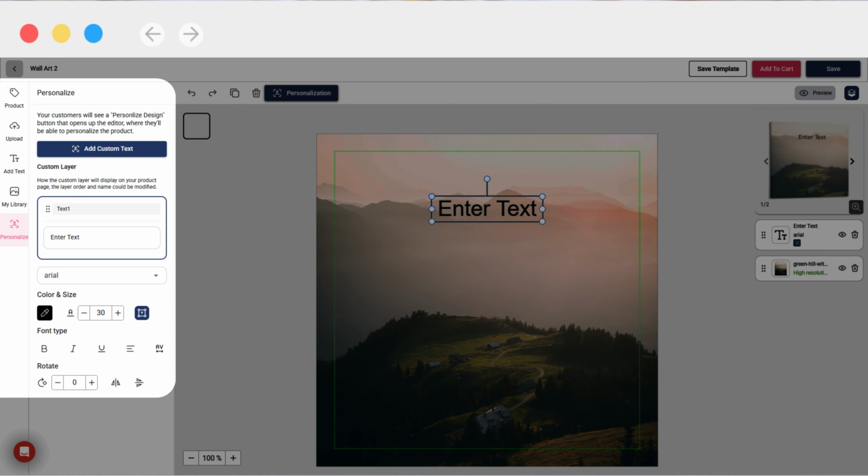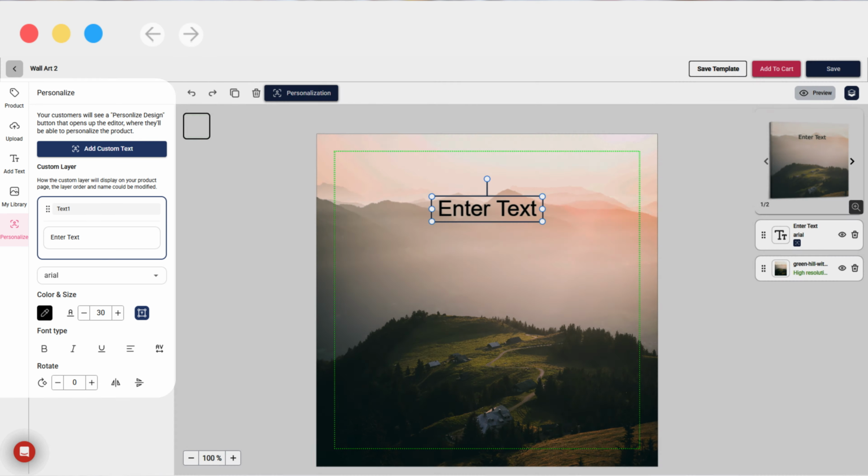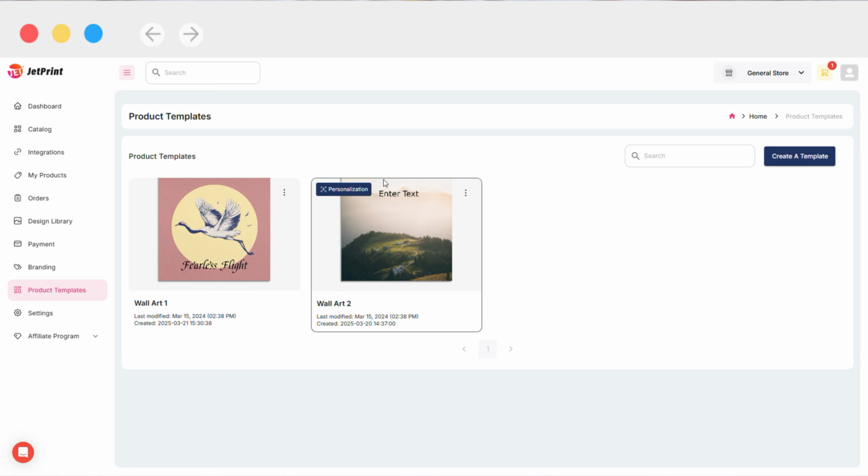It's worth mentioning that if you use the Personalize feature in the mockup generator, a personalized icon will appear in the top left corner of the product template. This helps differentiate between personalized and non-personalized templates.